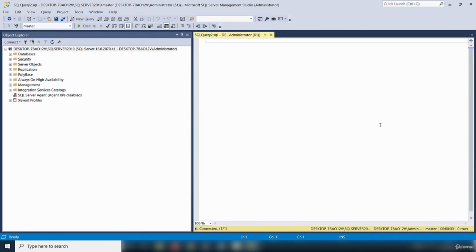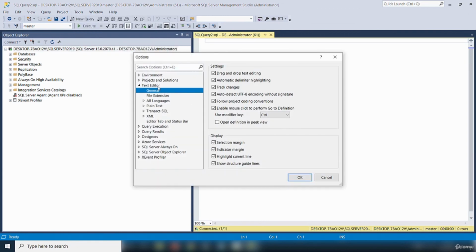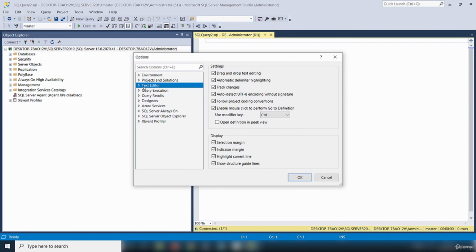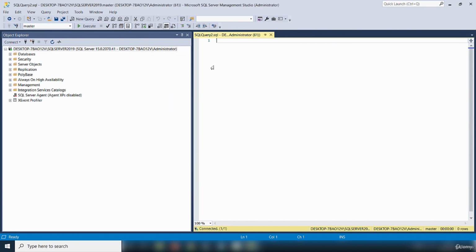I want to have line numbers inside my query editor. So to enable that, I go to the menu, click on Tools, and then go to Options, and within the options, select the option for Text Editor. Under the text editor, select All Languages, and within All Languages we have an option that says Line Numbers. So just click to check that box and click OK, and then you can see I now have line numbers. The very first line is line number 1.